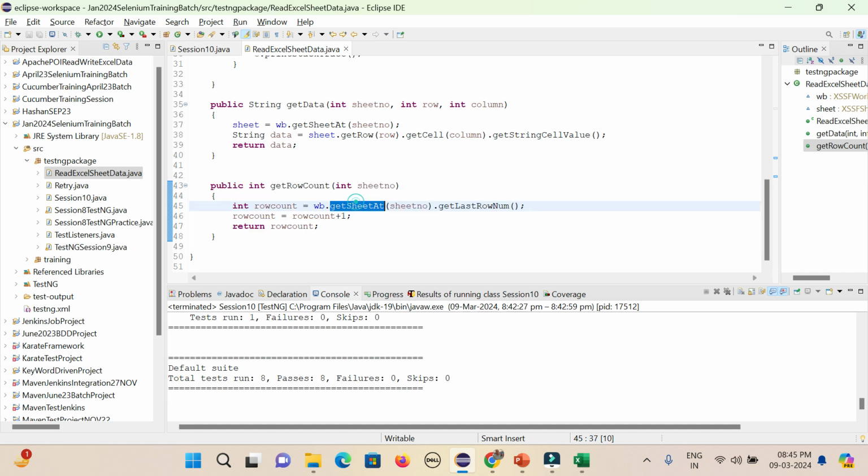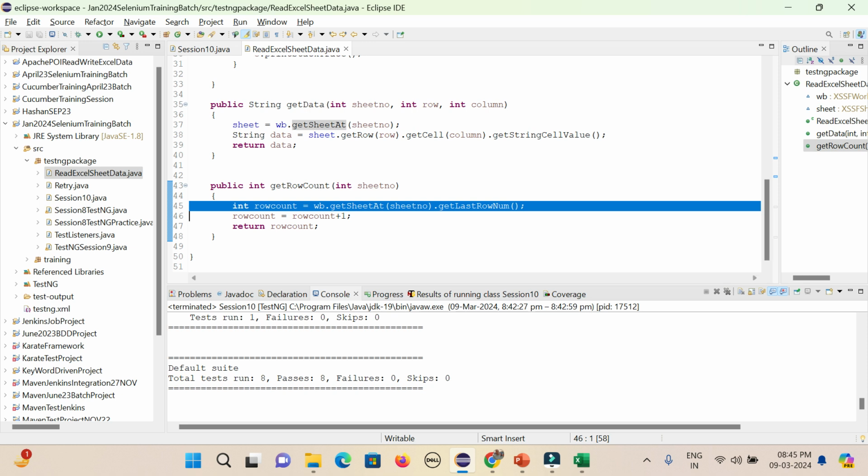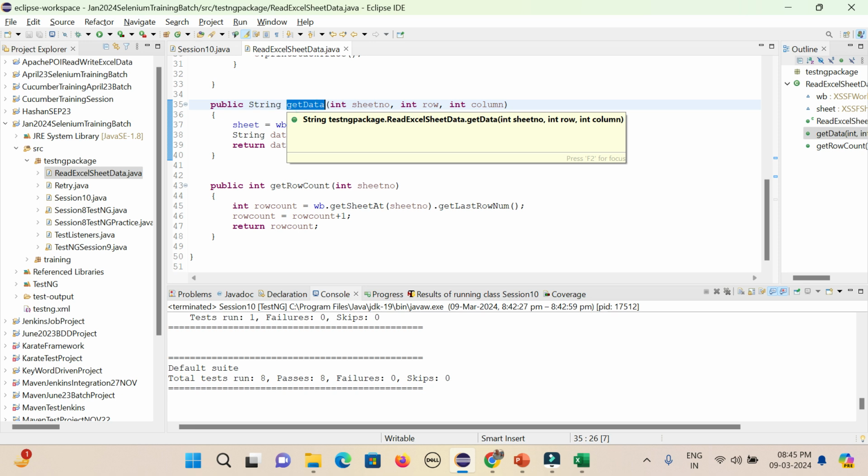I am going to the worksheet and I am going to the last row number. That is the way I can get the count, and I'm iterating for every row, and that is the way I'm getting the final count for how many rows of data are available. Once I get it, then I am trying to read the data.